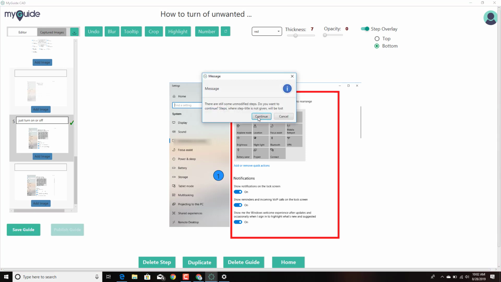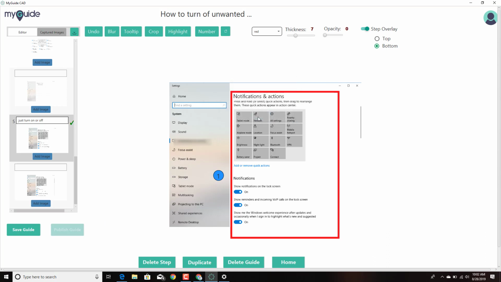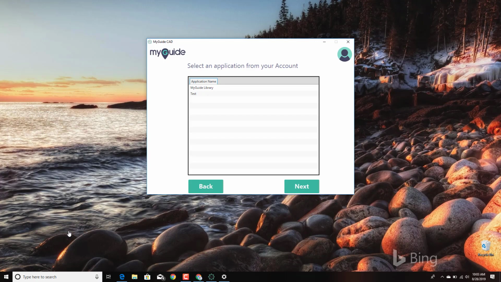It's giving some message, that's fine. Nobody reads these messages anyway. Maybe you should. Then it's going to save this guide, and once it has been saved, I can publish it. So now I can click on publish this guide, and I can choose my category and subcategory.